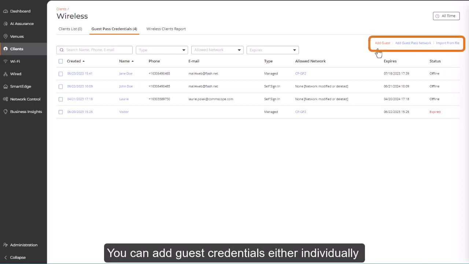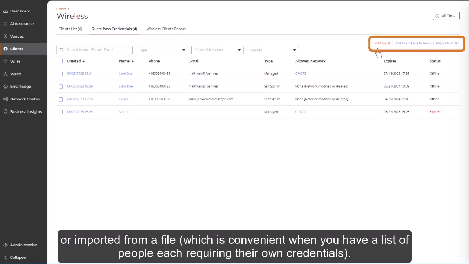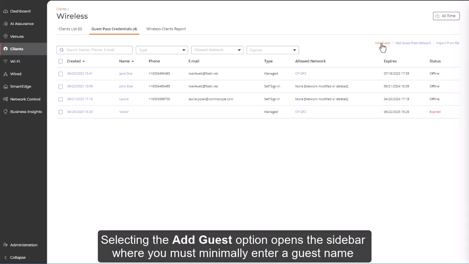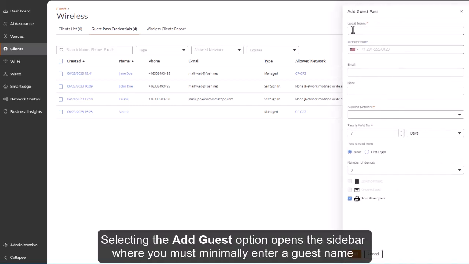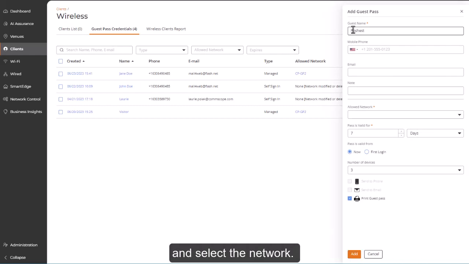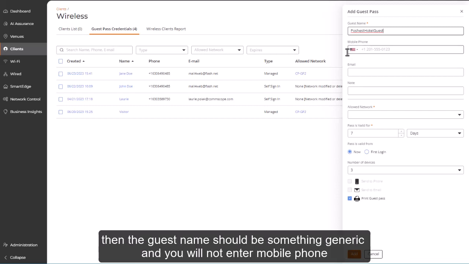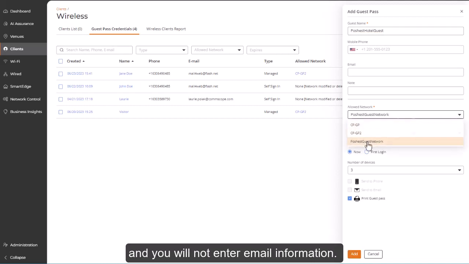You can add guest credentials either individually or imported from a file, which is convenient when you have a list of people each requiring their own credentials. So let's create a guest pass. Selecting the Add Guest option opens a sidebar where you must minimally enter a guest name and select a network. If you're creating a guest credential that many people will use, such as customers to your establishment, then the guest name should be something generic, and you'll not enter a mobile phone or email information.